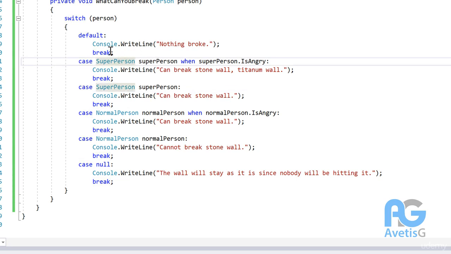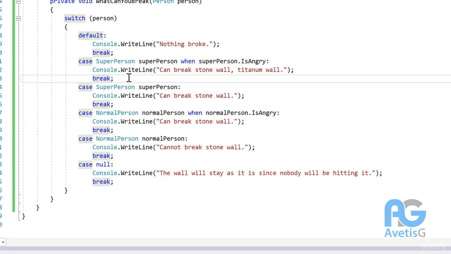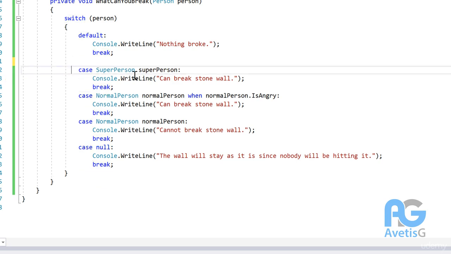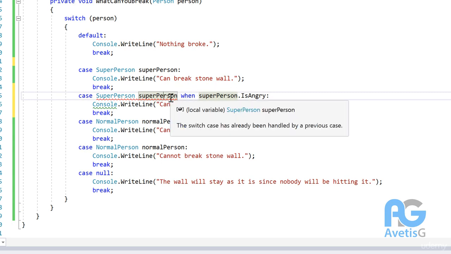The other thing is that in the switch case statements, the order matters. So it will go from here to here to here to here. And if this one matches, then it will never do these guys, right? Because it's going to break. So that means that if this was at the top and it was a super person, then this would never be hit. See that? The switch case has already been handled by a previous case.